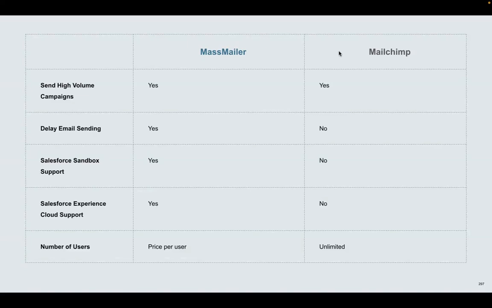And when it comes to number of users, MassMailer has a limit. You have to pay per user, but MailChimp, it's unlimited.